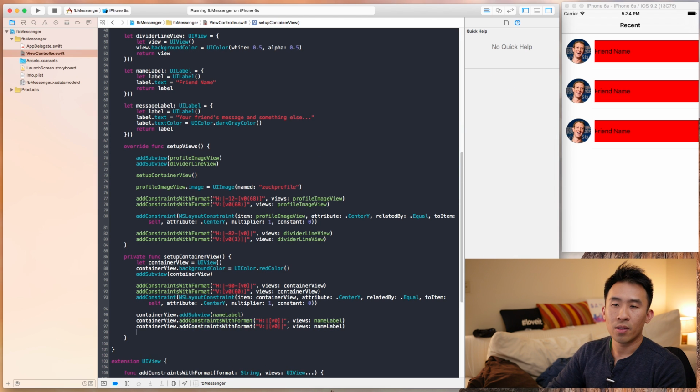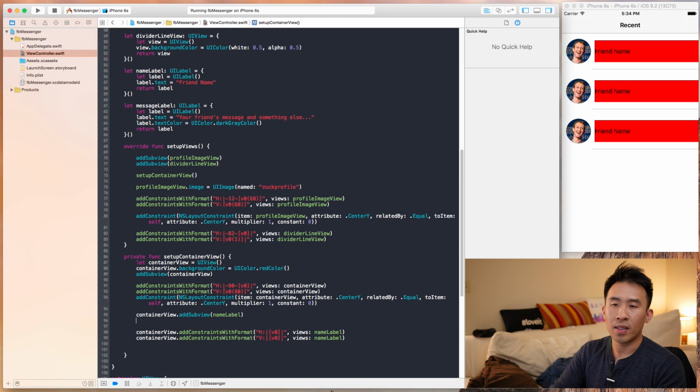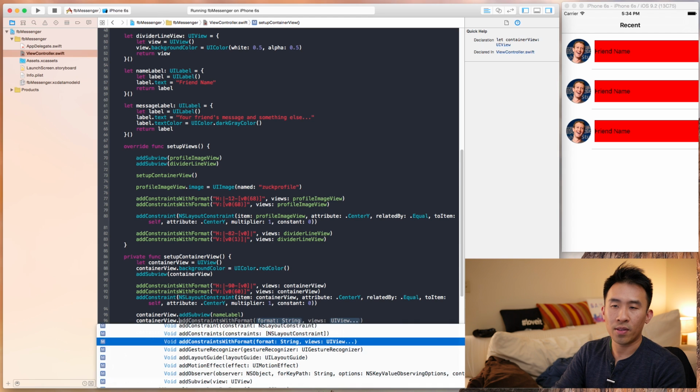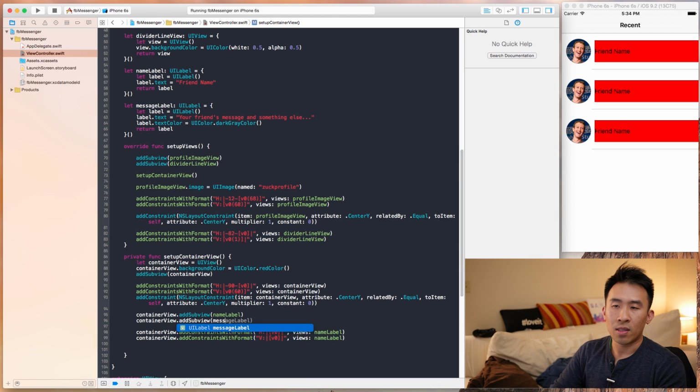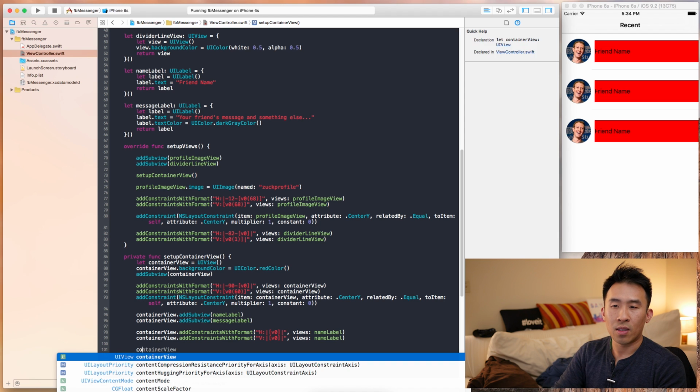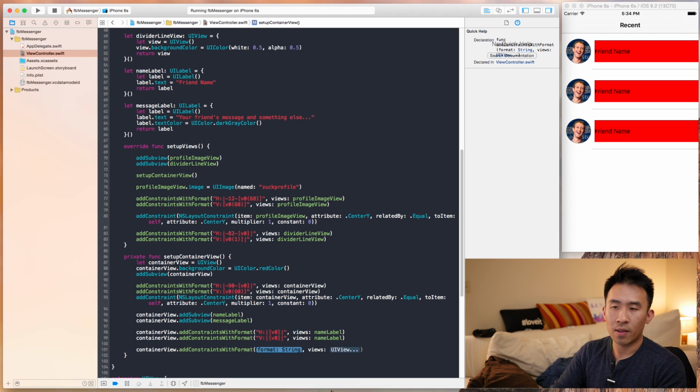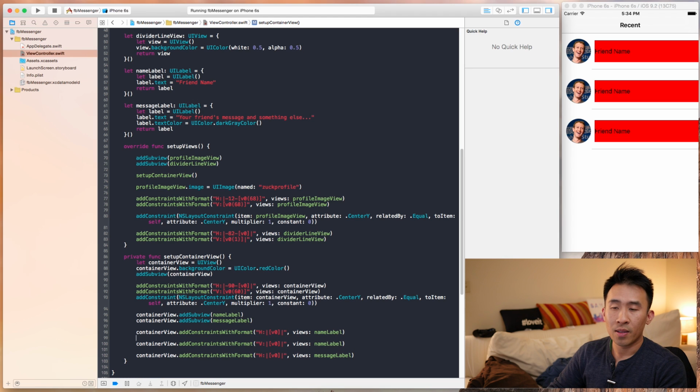And here we can specify the container constraints. So container view, add subview, message label. Constraints will be this. Okay. Container view, add constraints with format. V0 will be the same. So spanning left to right will be the message label, like this. And then I can actually specify the message label inside of the vertical constraint right here.